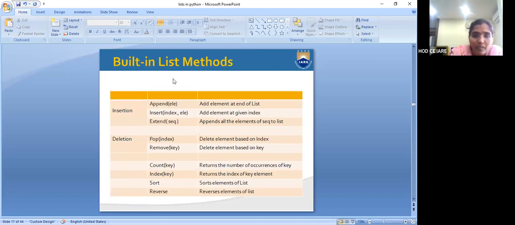So see, next, built-in list methods. Up to now we have seen different operations in the list. Now we will discuss what the different list methods are. We have discussed insertion and deletion: append, insert, extend. In deletion, we have discussed the pop method and remove method. Including these, we can have different methods: count, index, sort, reverse, and some more.